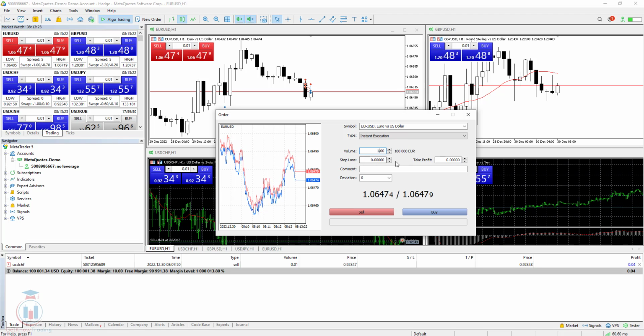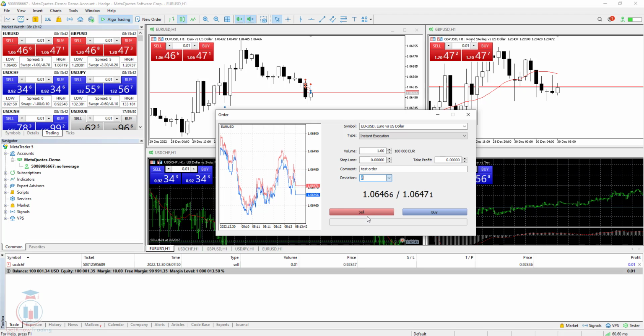Then you can set stop loss if you would like and take profit, or you can leave them empty and add them later on. Then you can add some kind of comments, for example, test order, and you have deviation, which is possible to set. For example, you can set 8 units that is different from the current market price.